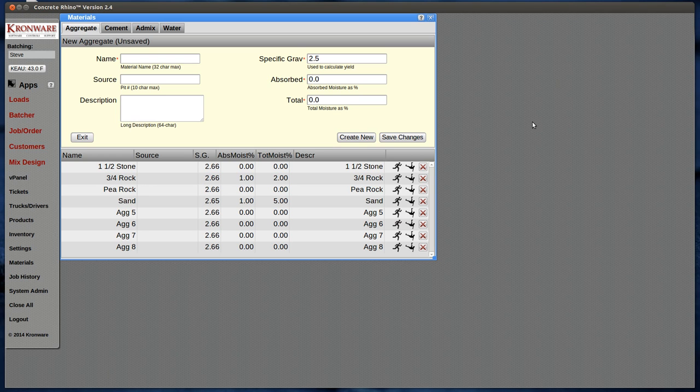Materials are different than products. Materials are basically your raw ingredients in your mix when you're making ready mix concrete. The materials app is launched from here. There are 4 tabs. These are your basic categories of materials.